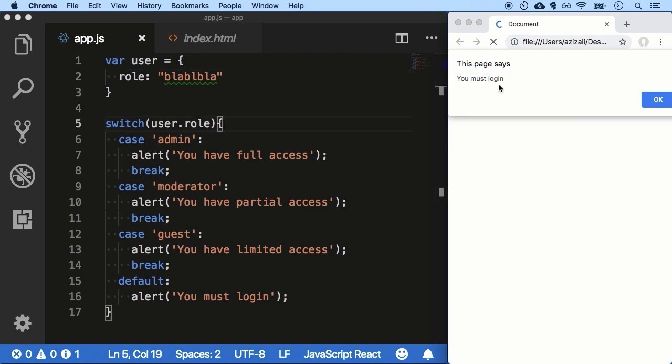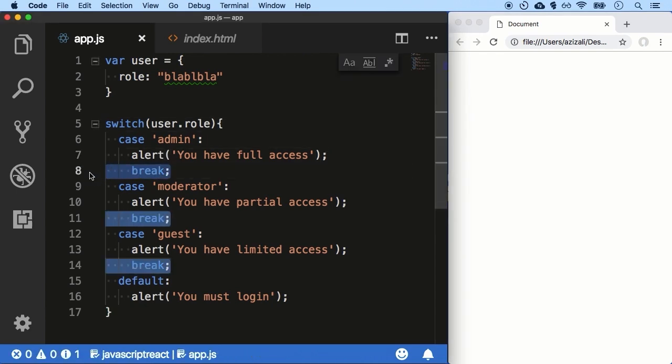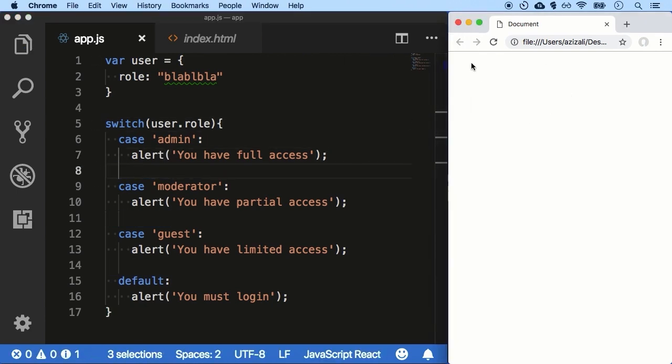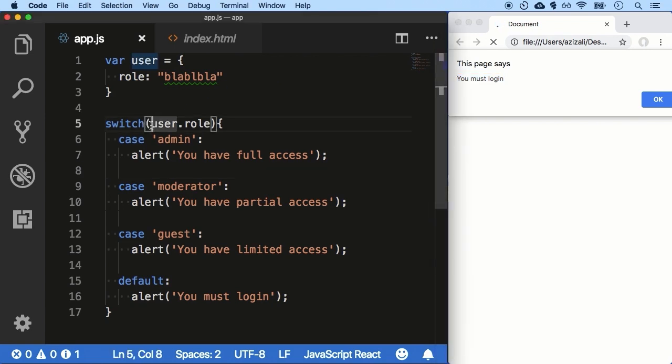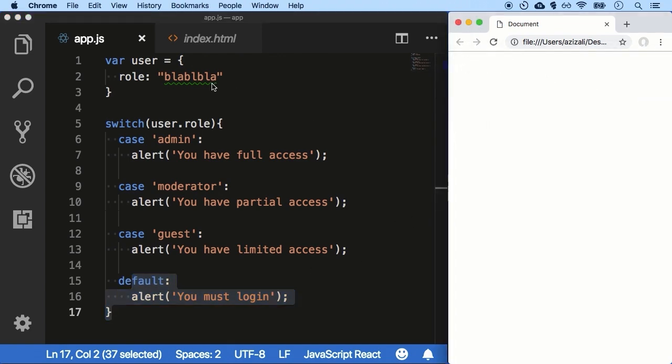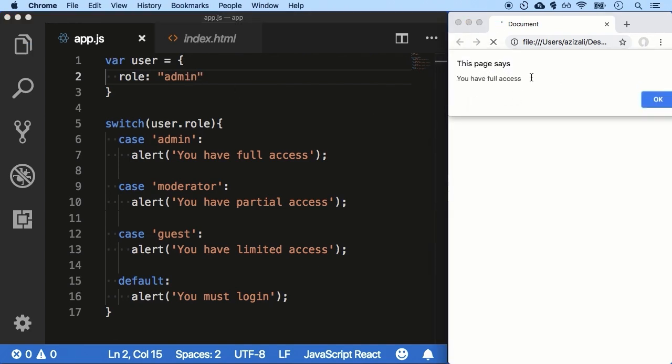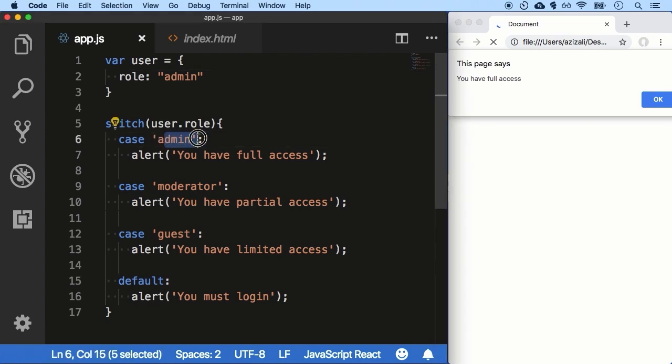Now one thing I want to emphasize about the break keyword, all right? So over here, I'm going to come in and remove the break keyword. All right, save. And now when I refresh, let's see what happens. It says you must log in. So the way it works is that when it's found blah, blah, blah, it went to this particular expression. It said, okay, I need to match this particular case. All right, this doesn't match, this doesn't match, this doesn't match. So I'm going to print the default. All right, so it doesn't make any difference in this case, right? But now let me change this to admin. Save, refresh, it says you have full access because it matched admin.